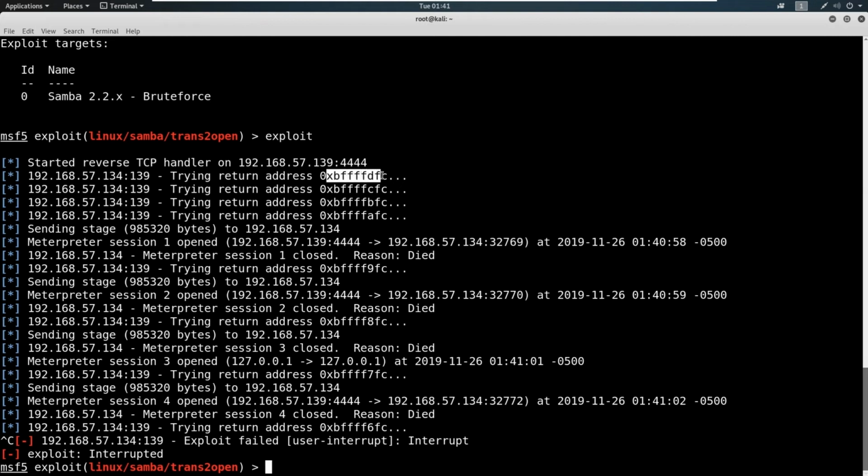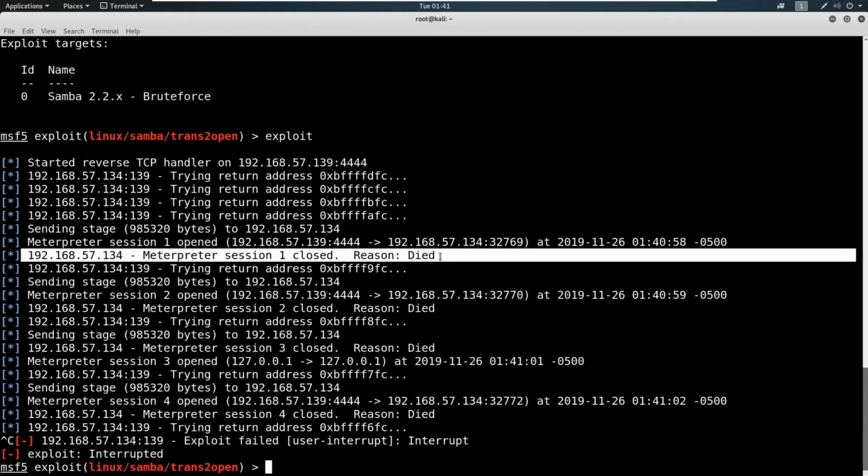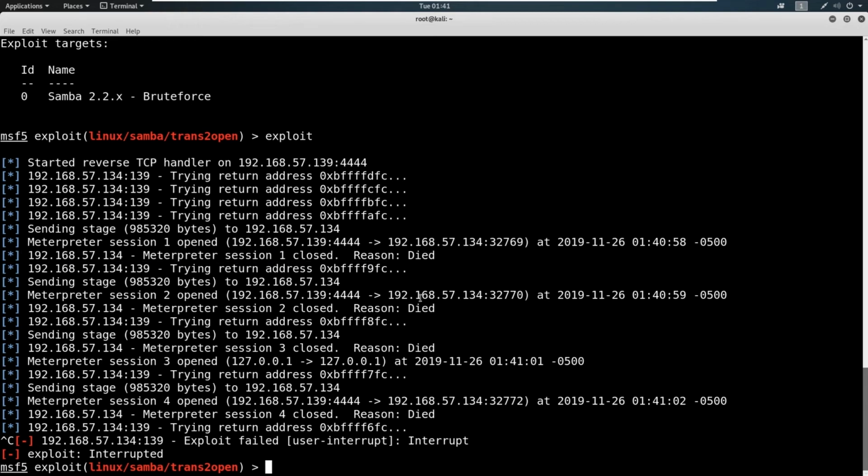So you see it's trying this brute force attack. It's trying different return addresses here, and finally it lands on one that works, and it says, hey, I'm going to send this stage. This is always a good sign, by the way, sending the stage. Then it says, hey, I've got this Meterpreter session open because our payload has worked, and then this Meterpreter session closed. Reason: died. That's not good. So it keeps going over and over, and it's just dying.